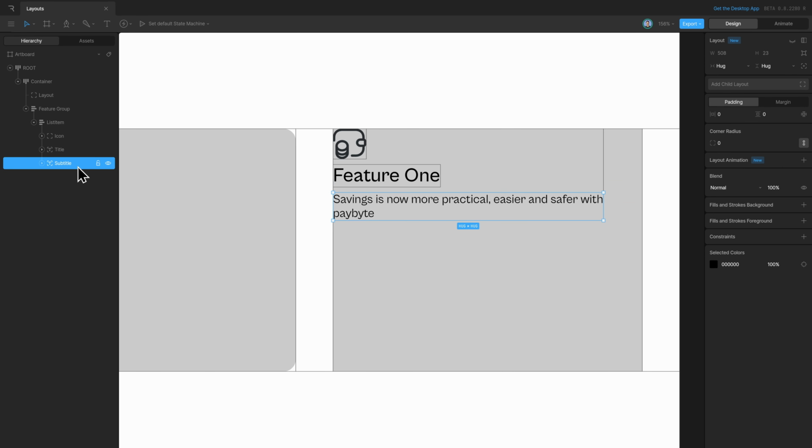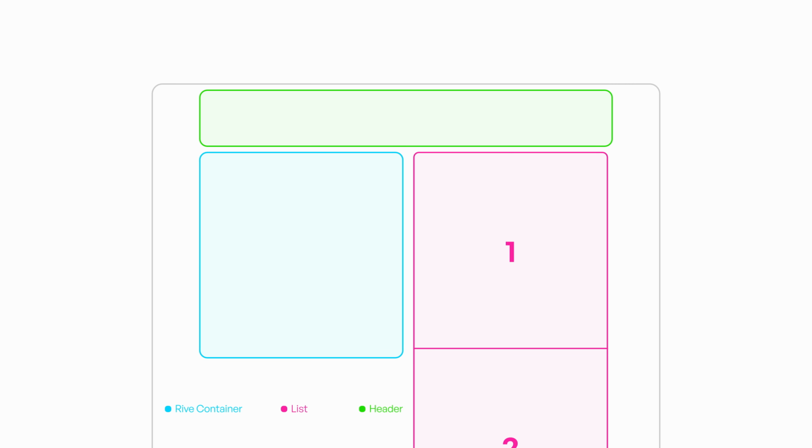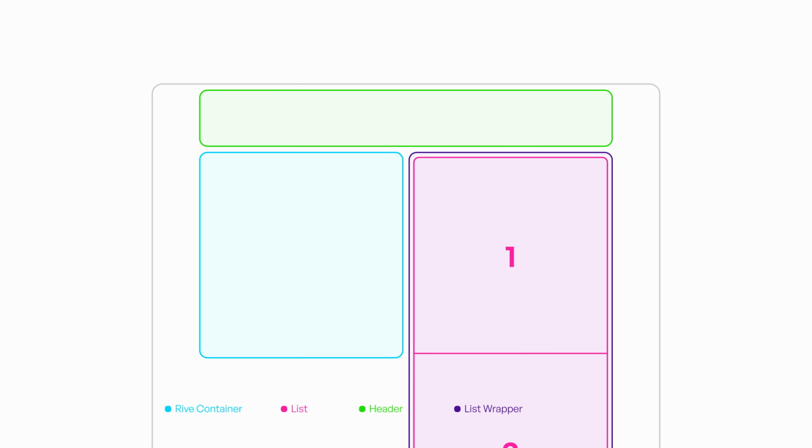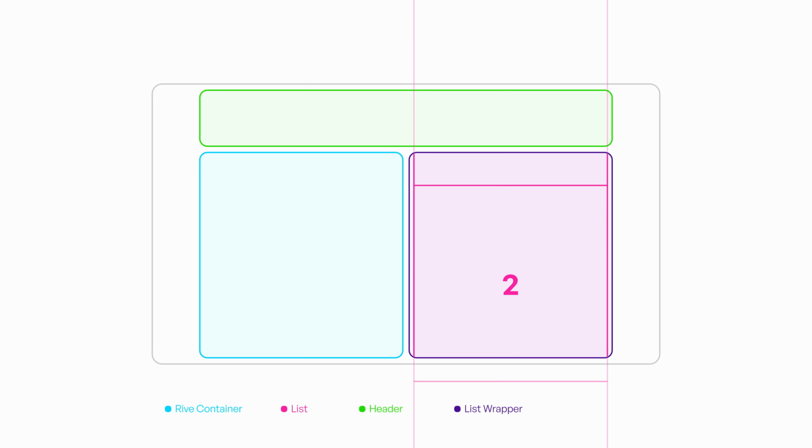Now to create a scroller that's also responsive, I'll wrap all the content in an outer group, or outer layout in this case, and have its height fixed and clip the contents that overflow from its bounds.